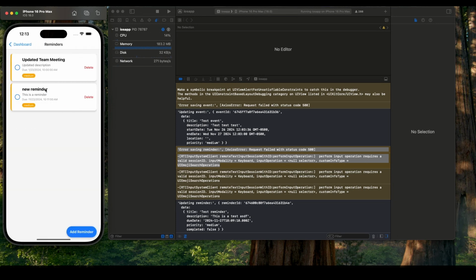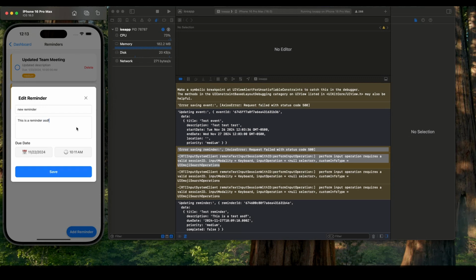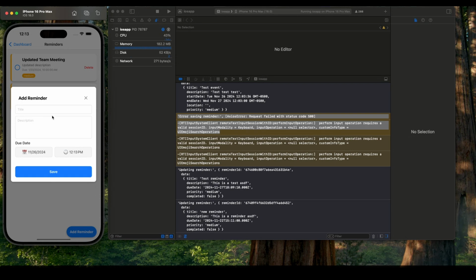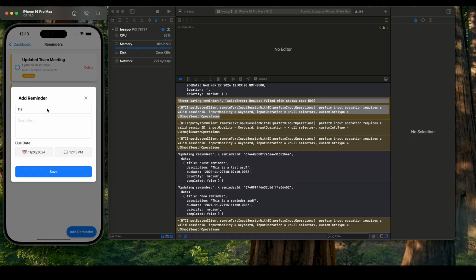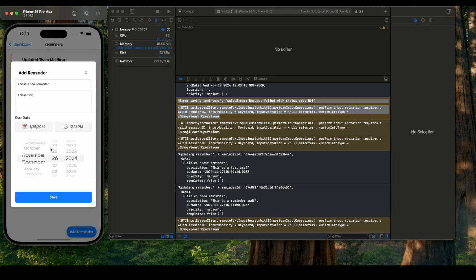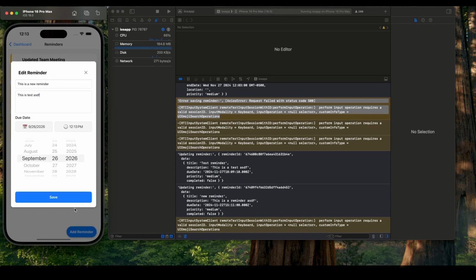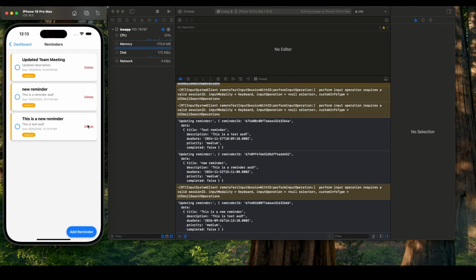That last thing, the edit reminder. If I click here and type in some random text and save it, it's saving it now. We can add a reminder. So we can say, this is a new reminder. This is a test. And we'll just change the date. We'll go, that's good, 25. Save it. And so this is our new reminder here. We can edit it, save it. We can delete it, so that's good.